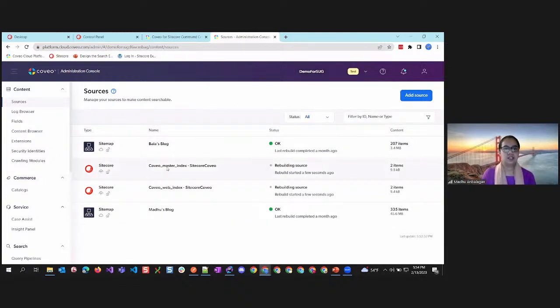Here you can see the 2 indexes we are rebuilding, and it's actually rebuilding the source. That's why you are seeing the dot blinking. I have added an external source as well, Balaji's blog and my blog. As you can see, it was rebuilt a month ago, so if you like, we can rebuild it now as well. Like this, you can add any external source.